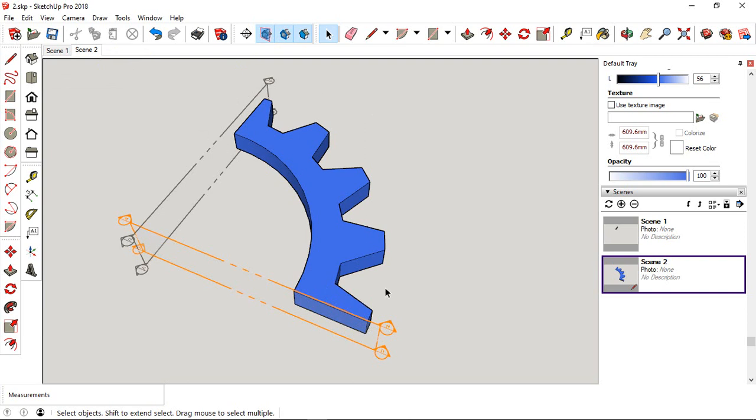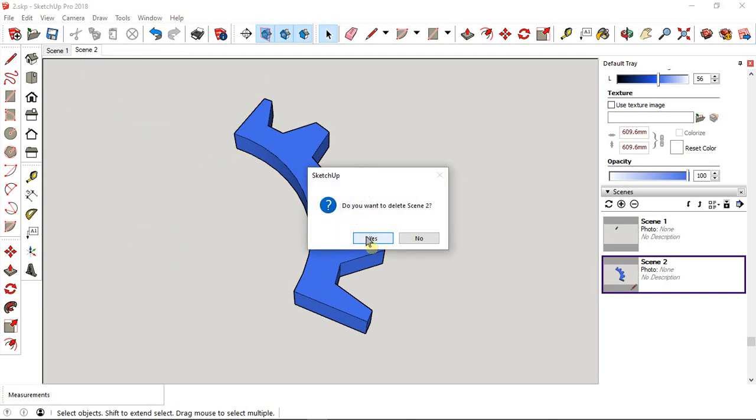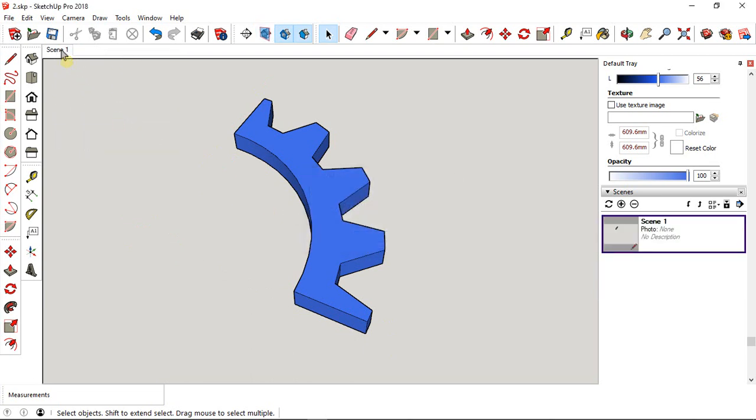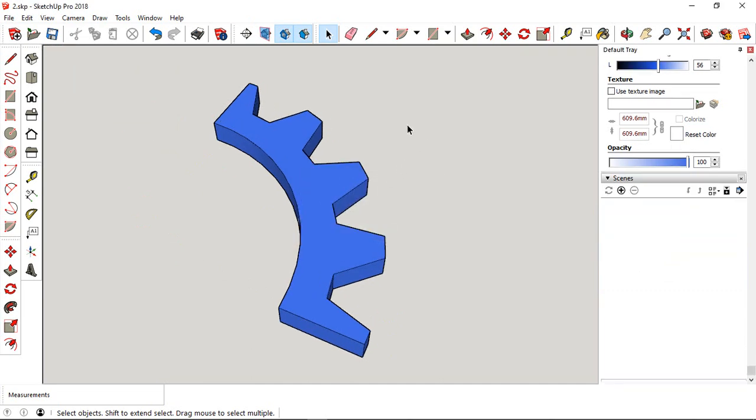To do this animation we need a minimum of 2 section planes. This is the one that I have created already. I will remove this. You can assume that you have only the model. And these scenes I created, so these I am also deleting. Now this is your model.